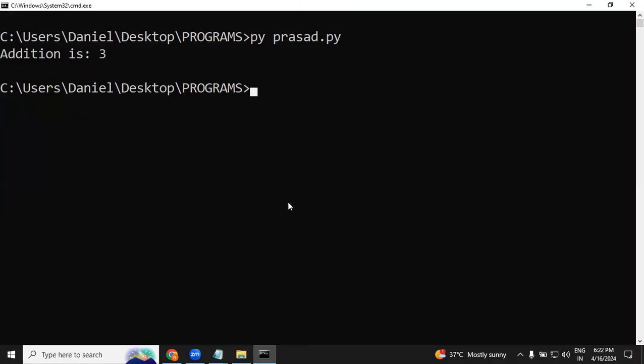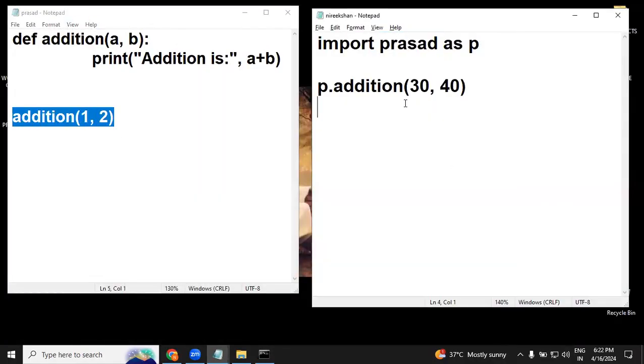For me, it is working fine. But if some other person is trying to use this function, I wanted to stop this function calling. Am I right or not, sir? How can you stop it? By using __name__ == "__main__". By using that, you can stop this function calling.